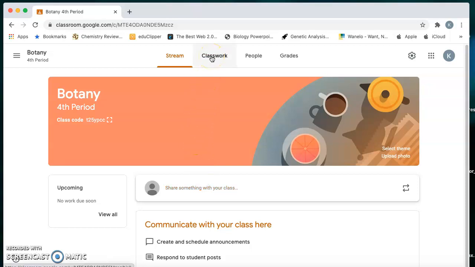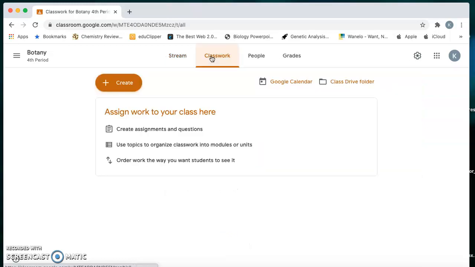The next tab at the top is for classwork. Here is where you as the teacher can post notes, assignments, videos, and any other relevant information the students need to complete their work. I like to break this section down by week, so if students are remote learning, they can easily see what tasks they are responsible for and when they are due.